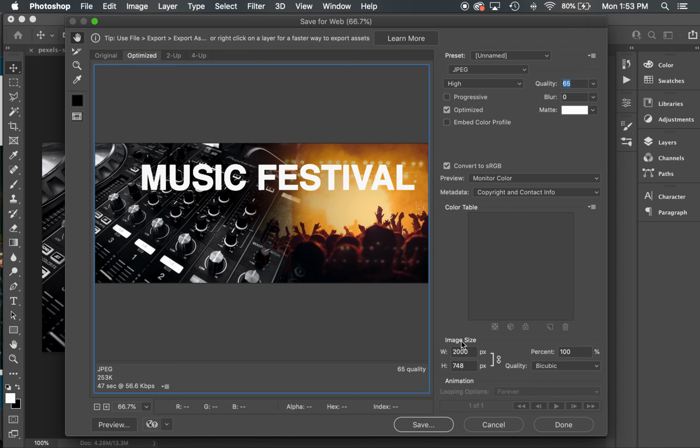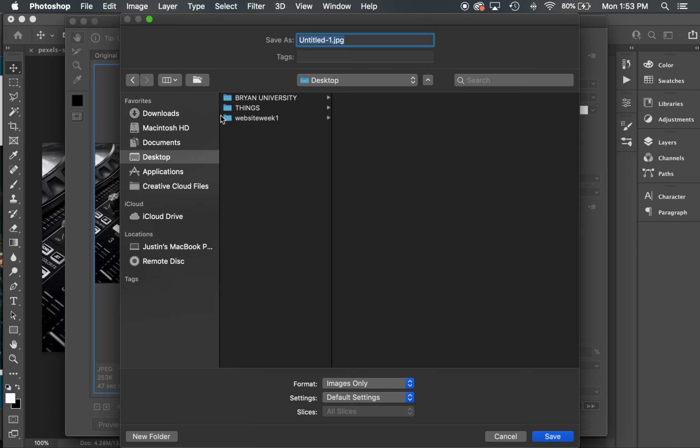You can change the sizing down here, all kinds of good stuff. When I save it, I'm going to save it into that same folder, into the IMG subfolder, and I'm going to name it something descriptive. This is good for search engine optimization. Google reads the titles on your pictures.